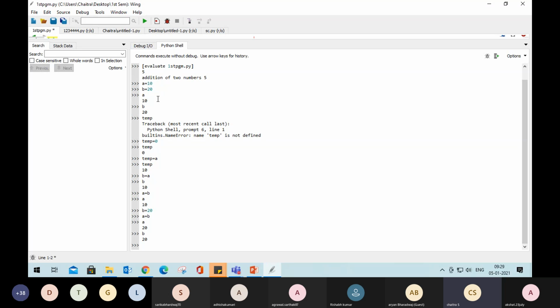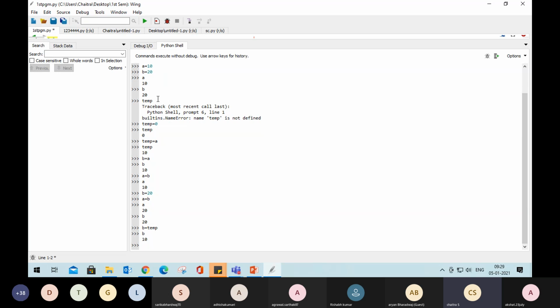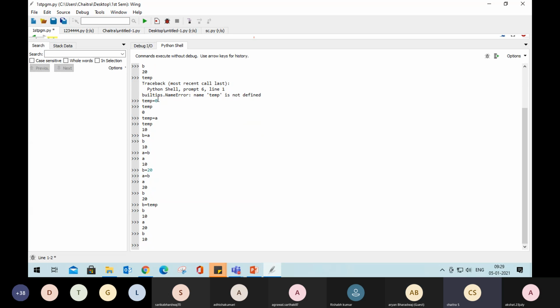I want the value of B to be changed to 10. Where is it stored? It is stored in temp. So B equals temp. What is the value of B now? 10. The value of A is 20, the value of B is 10.